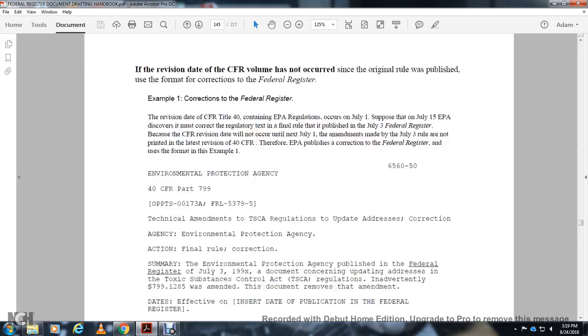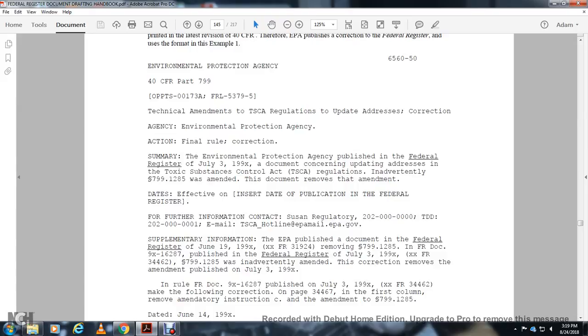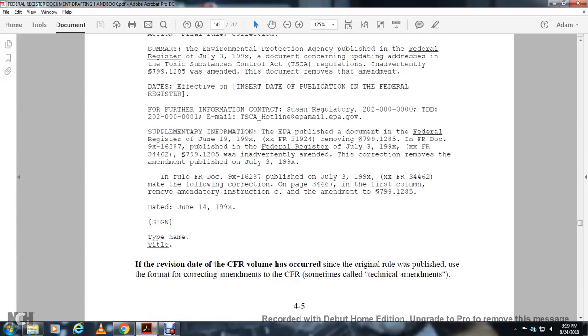Correction for the Federal Register, Environmental Protection. The CFR part of the option, technical amendment of the TSA regulation to draft the correction, agency action summary dates, further information, supplementary information, code date, and sign, type of the name and the title.